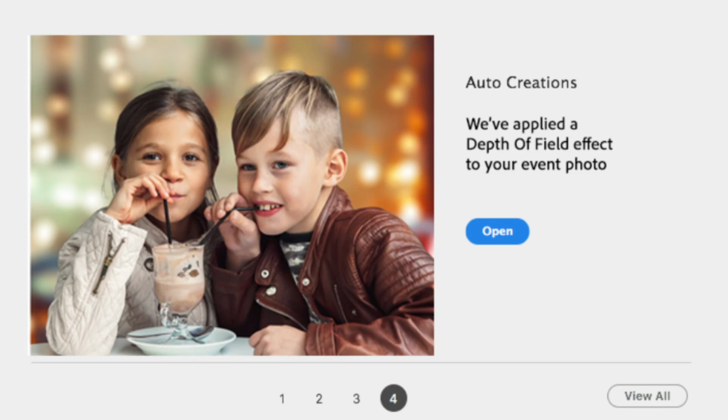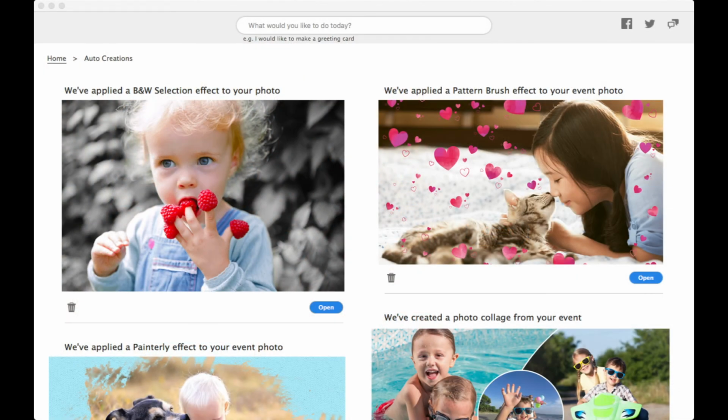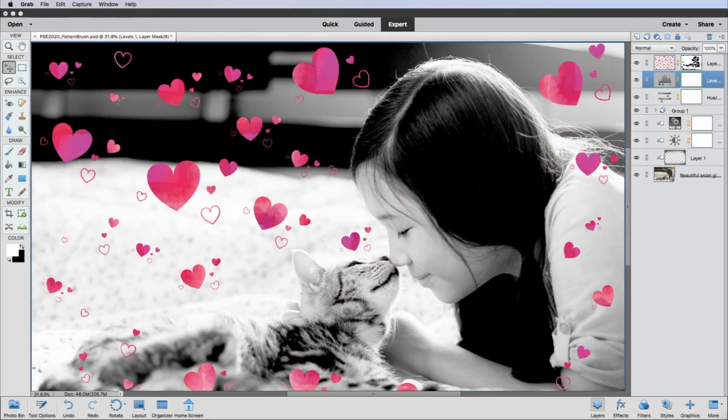The effects are created for you, so you don't have to spend time or effort thinking about what to make. Elements does the work of choosing the right photos and creating fun effects. You can just click through and preview them to see which ones you like best. You can also open them up, edit them to add your own personal touch, and of course, share them with friends and family.